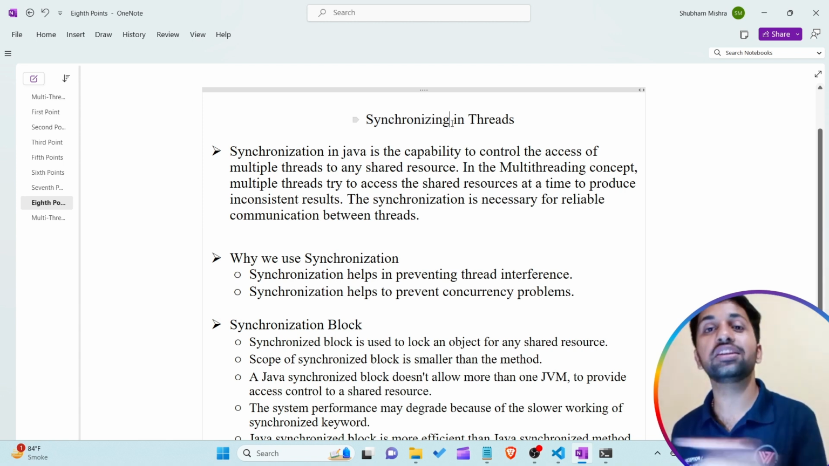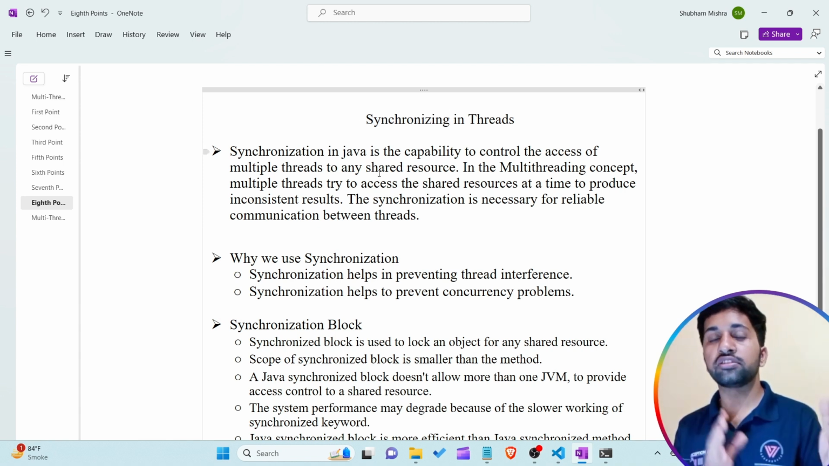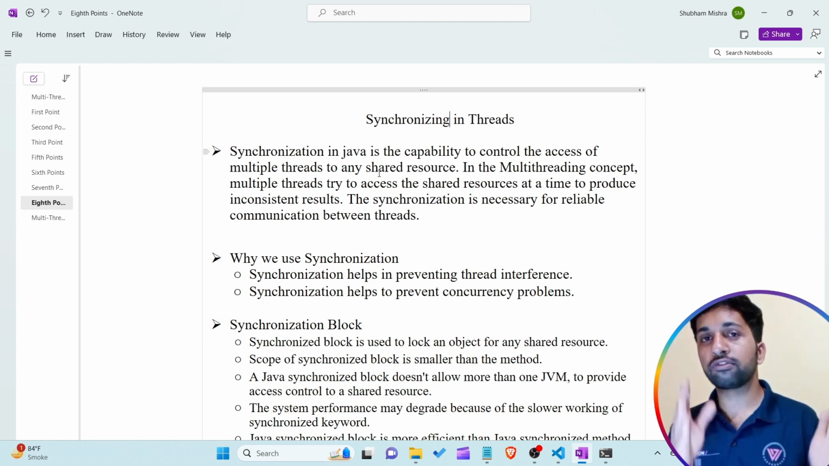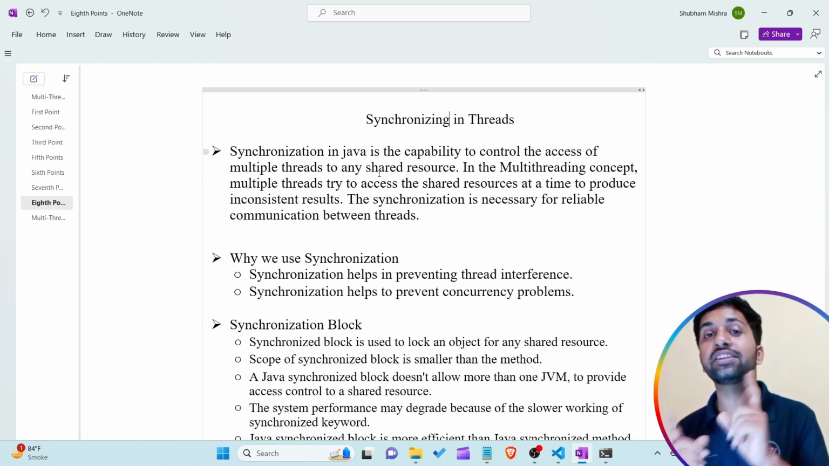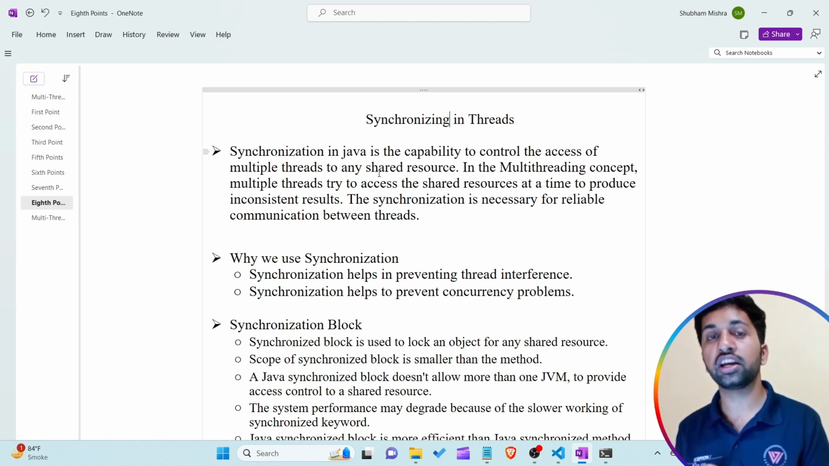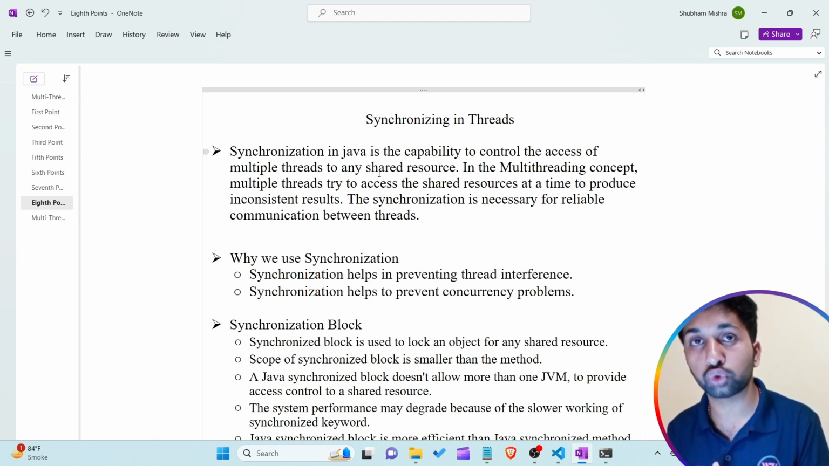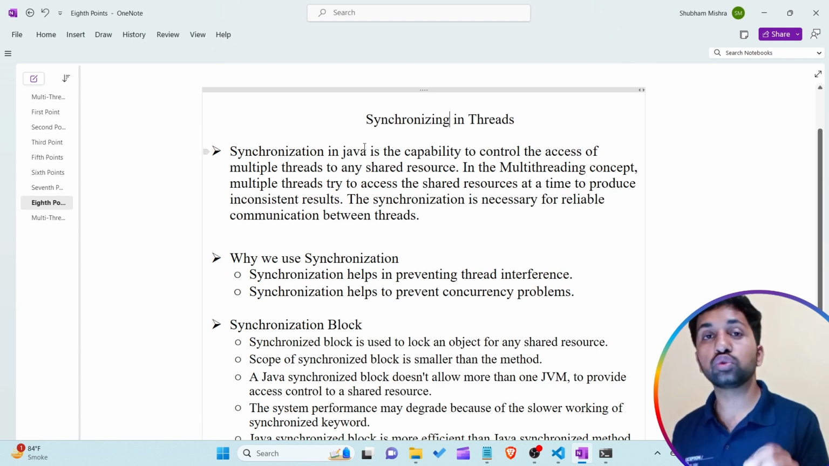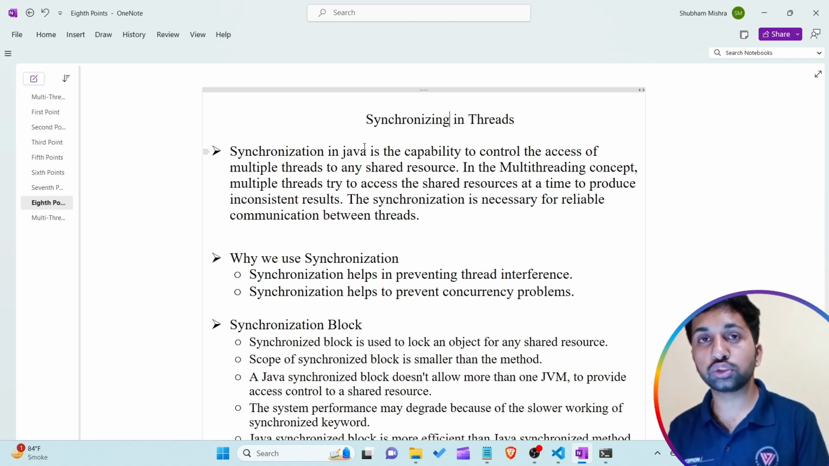Synchronization means in serial. All the code of the T1 thread is executed. After that only, all the code of the T2 thread is executed. Then the T3 thread executes all its code, and the T4 thread executes all its code. Means T1, T2, T3 and T4 threads are executing in sequence. First T1 executes all its code, then T2 executes all its code, then T3 executes all its code, then T4 executes all its code.